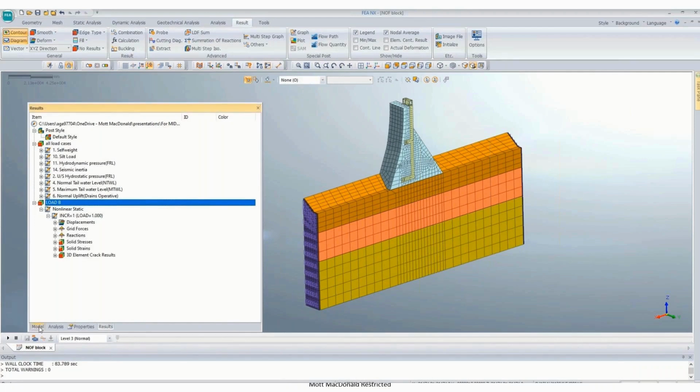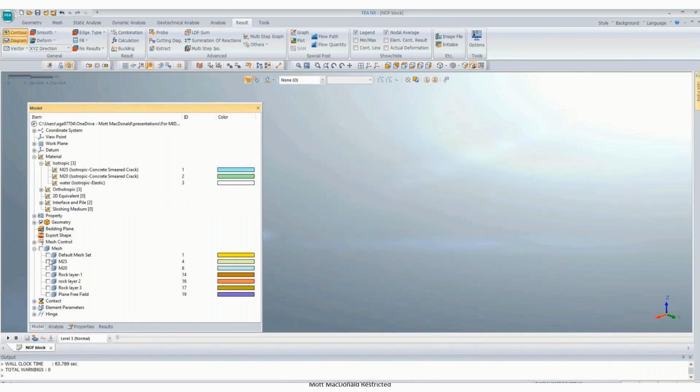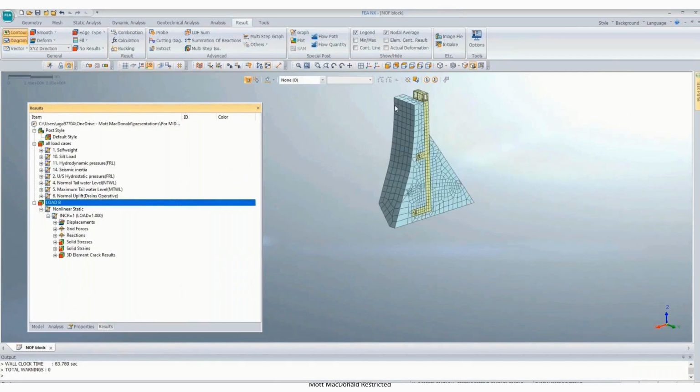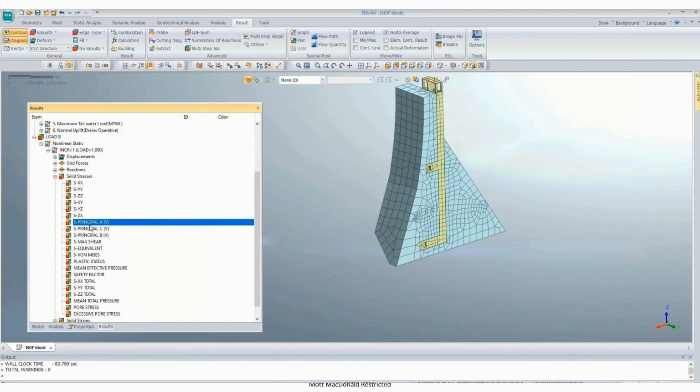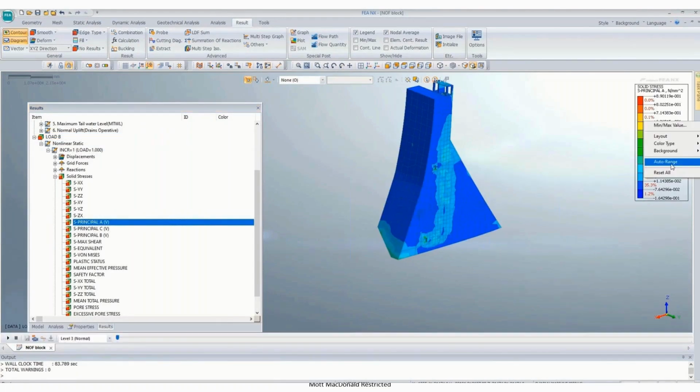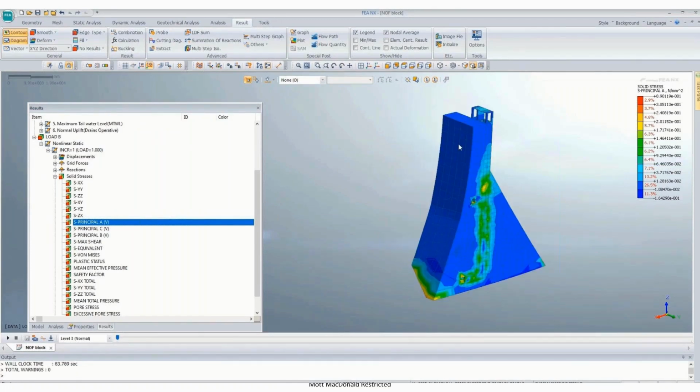let's see the stresses in concrete. I'll just switch on these M20 and M25. Okay, so let's see first the solid stresses, principal stresses. We can see here auto range, Newton per mm square, that is fine. Okay, so you can see this entire upstream face is mostly in compression, this color.